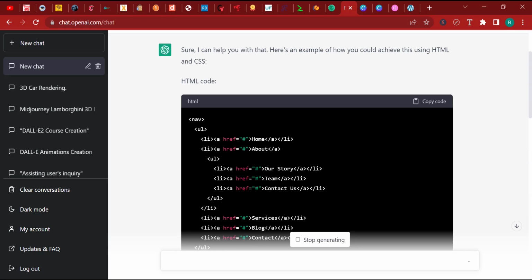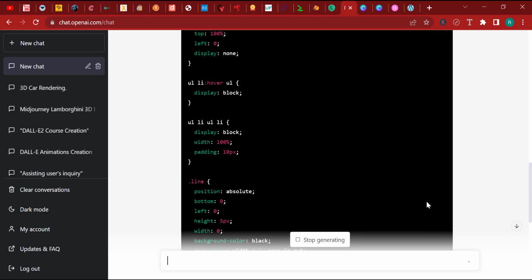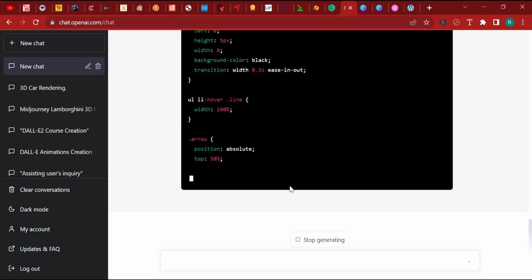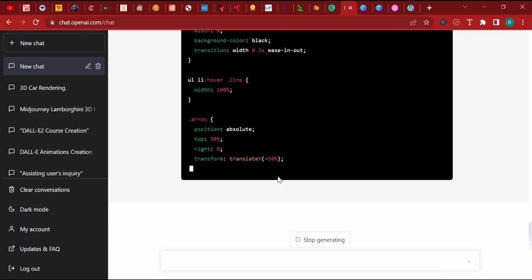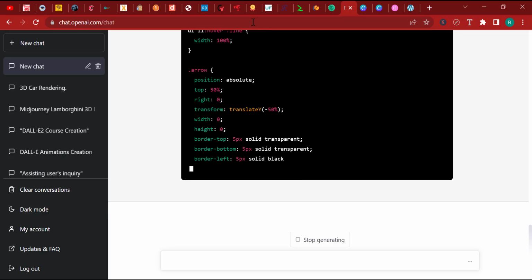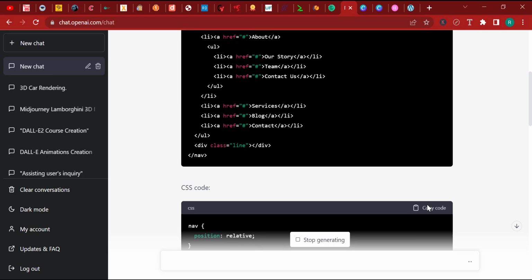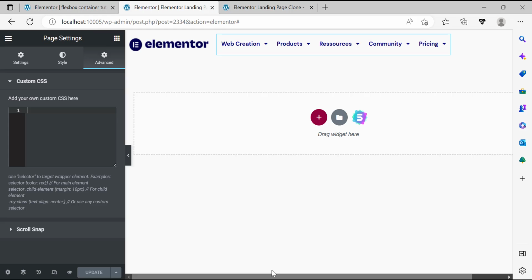Now, here we have the HTML. I'm not going to copy the HTML. I'm just going to copy the CSS. Let's just wait for it to finish this. So you can see how proficient it is at writing the code. It can even help you through your exams, your CSS exams or your JavaScript exams, whatever programming language you're learning. This could really help you.